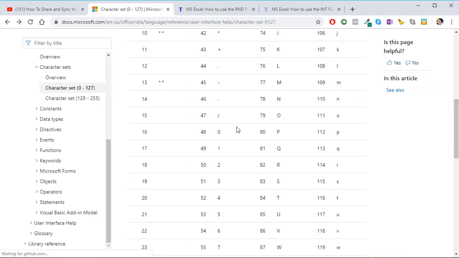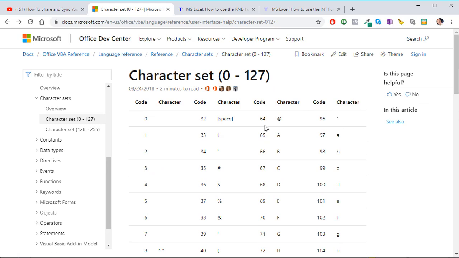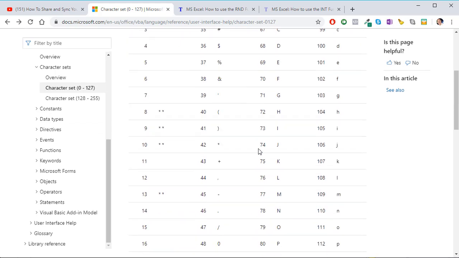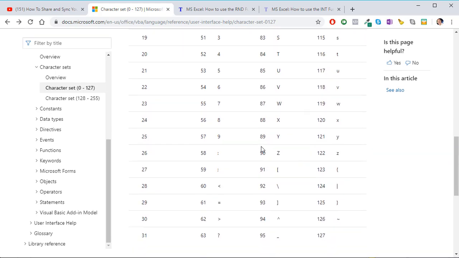Here's a character set on the Microsoft website. I want to generate a character starting with A and going to Z. Well, this character code is 65. So if I generate a random number between 65 and 90, that's going to correspond to a letter, right? Let's take a look at how that might work, just so we can see exactly what I'm trying to do here.